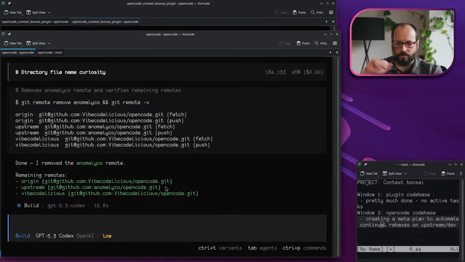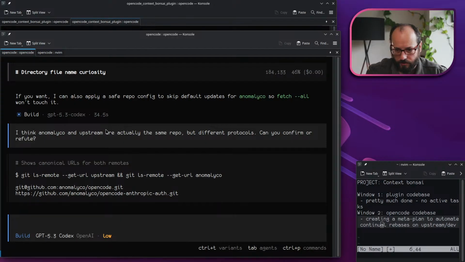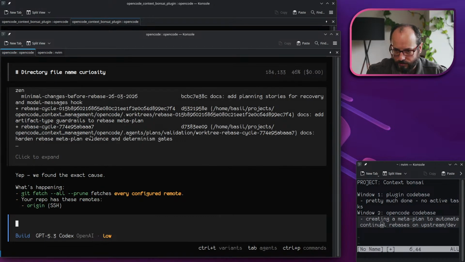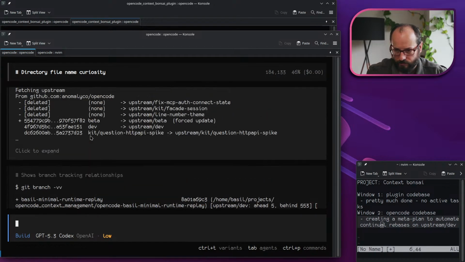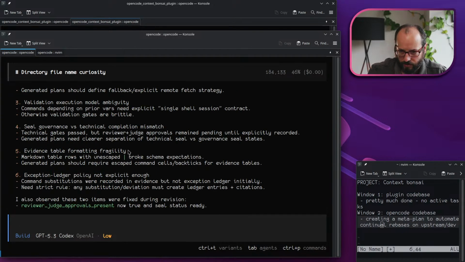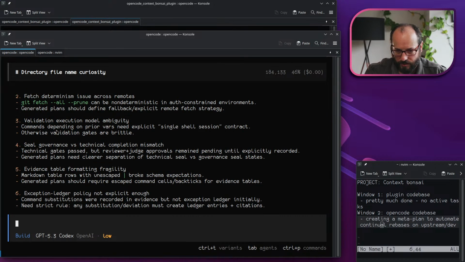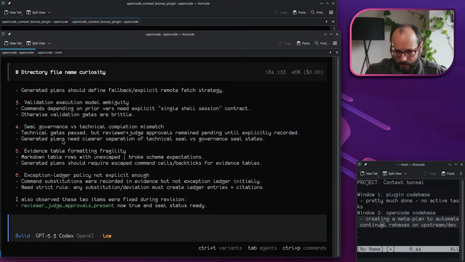Next, back to the plugin stuff, OpenCode. Okay, I removed the bad anomaly code remote, so that dialog isn't going to keep popping up. The other stuff was, let's see. I had a bunch of things I wanted to ask about. Okay, so I've covered the fetch determination thing, determinism. Next was the seal thing. Yeah, this.